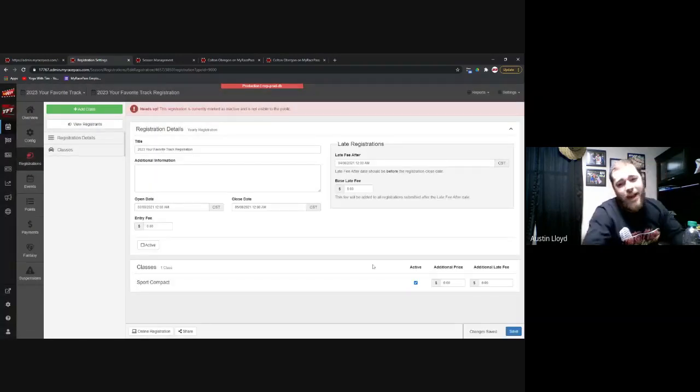And actually, every class that you've got in season management on that initial configuration screen that we went to will show up here. So you can make them all active. You can make only a handful of them active. And you can charge an additional price for each individual class as well. So if your sport compacts are $50 to register and your modifieds are $100 to register, you can make your entry fee initially $50 and then have a $50 additional price right here, an additional late fee and things of that nature. So those things are all pretty easy to look at.